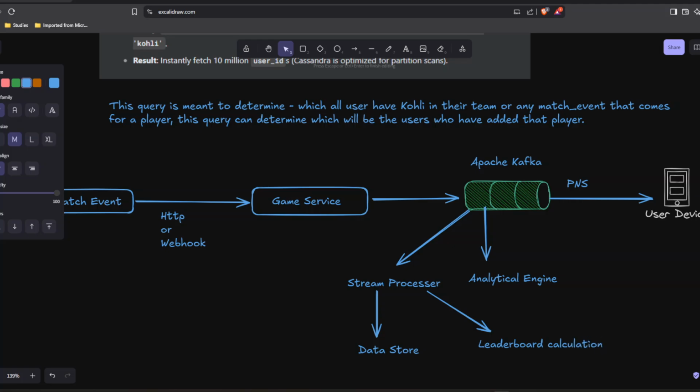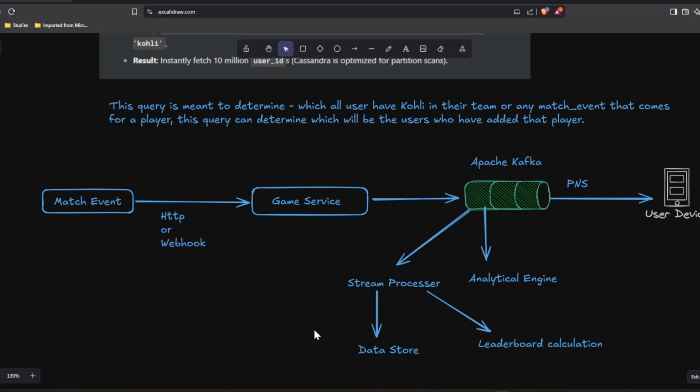So we are dividing this system in a very phased manner. I'm not introducing even the actual database right now. I just want you to be clear that Apache Kafka, through different topics, will divide the data to the push notification service and to the analytical engine or stream processor. The stream processor, which gets the match events, can take them to the data store. From that data store we can think of creating the user scores and the leaderboard calculation. Everything the stream processor can influence.